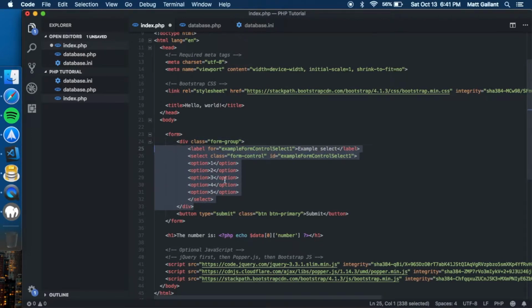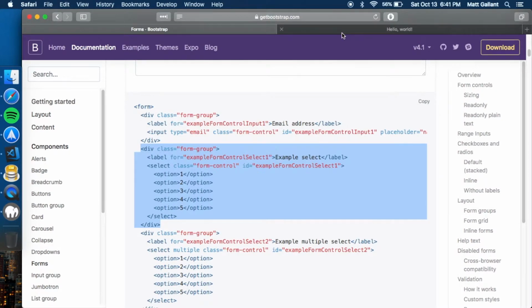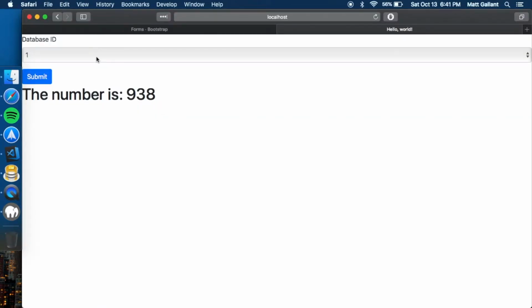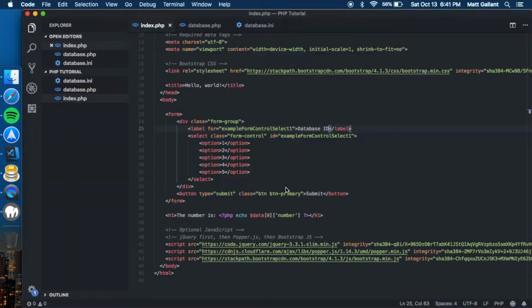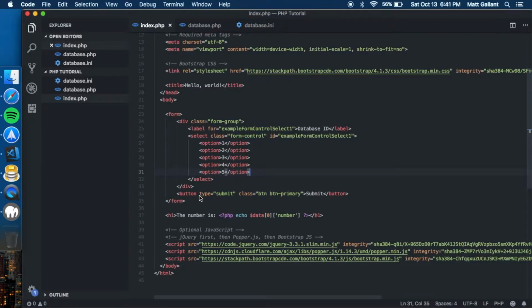This select is going to allow the user to select which ID in the database they want to query from. So we'll label it database ID. Let's just see how this looks right now. Okay. So database ID, all of these numbers are hard-coded. We'll change that a little bit later. For now, we'll just keep those hard-coded.